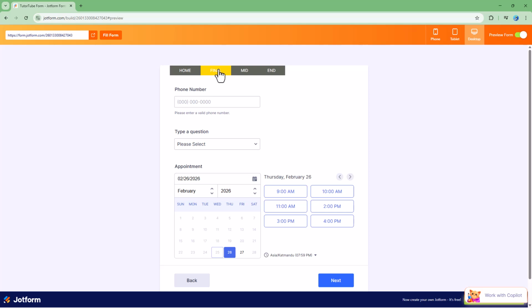So that is basically how you can work with the Form Tabs widget inside of Jotform. So I hope you guys learned something as always.